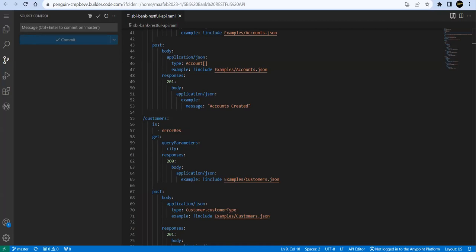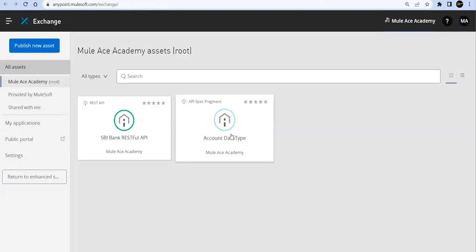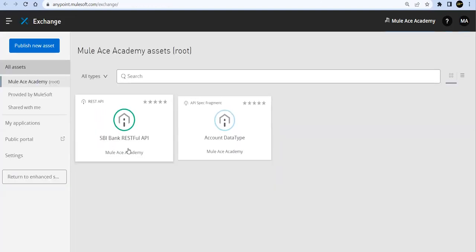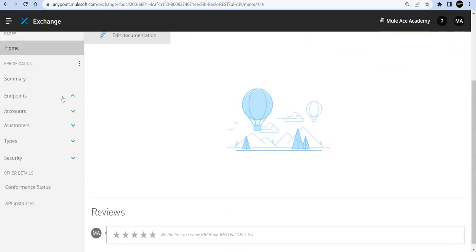Now, till now, what we have done, we have written a proper specification, which we have synced with the design center. We have published it to the exchange. Let's quickly cross-check that. If you look at my design center, our specification for our bank API is ready. In exchange, you can see that the global asset and our banking API specification is available here, okay? And this we have published from our exchange.